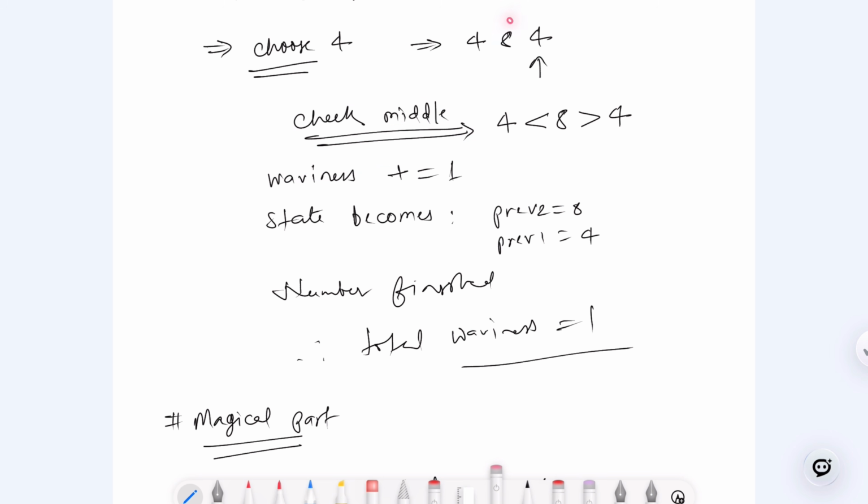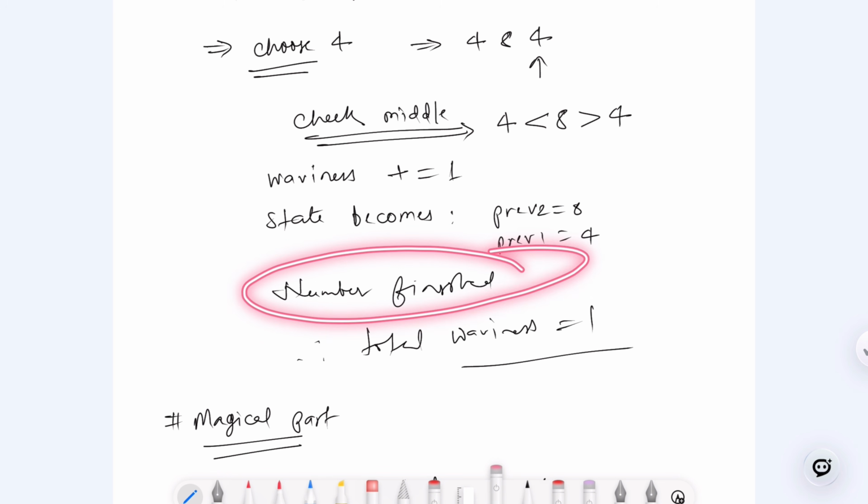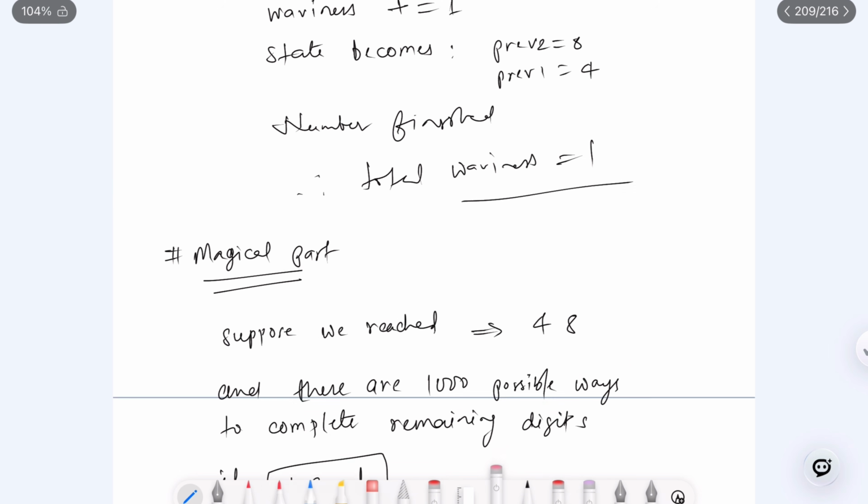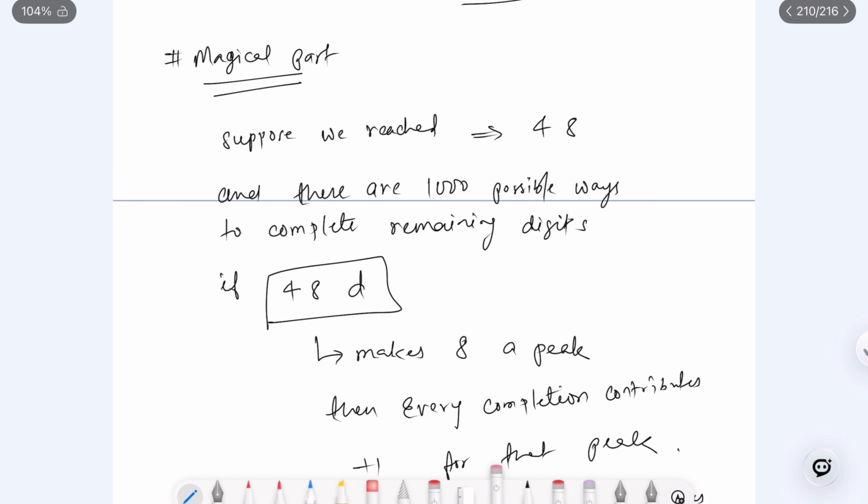So what is the middle? Middle is 8. So we check whether the middle is greater than this one and this one. If it is greater than both, it will give you a peak, which means we will count +1 in the waviness. Okay, so the state becomes, we are maintaining these 2 states here, so we will maintain them. Now the finish starts, which means the total waviness will be generated, and we'll say okay, this is the total waviness.